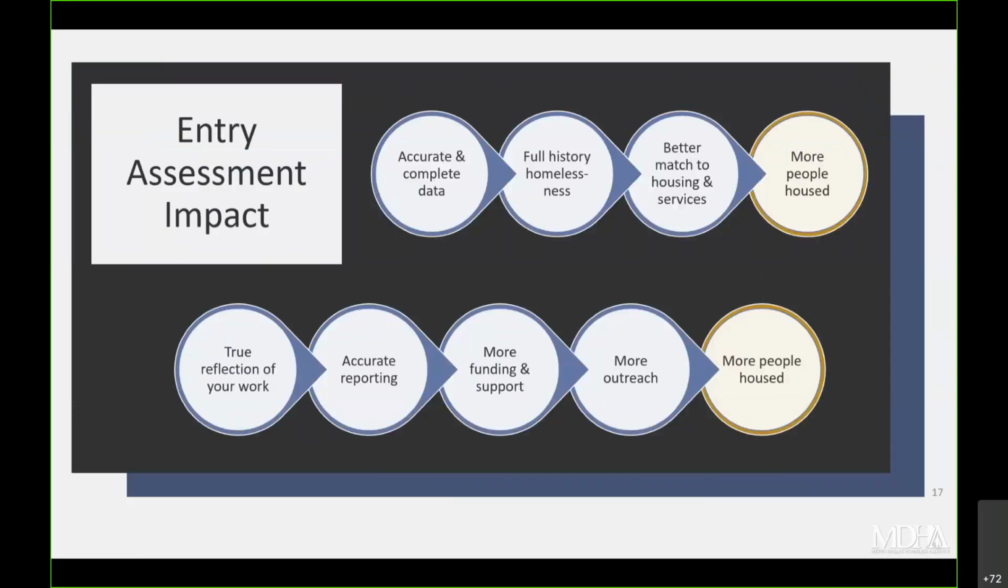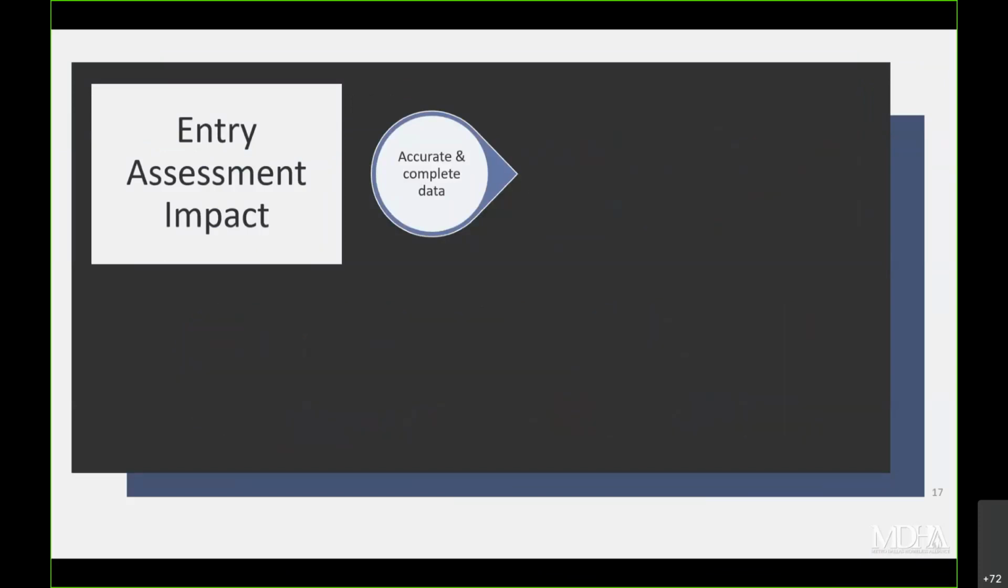So the first one here at the top is from a client's perspective. And I'm actually going to see if I can go one at a time through these.